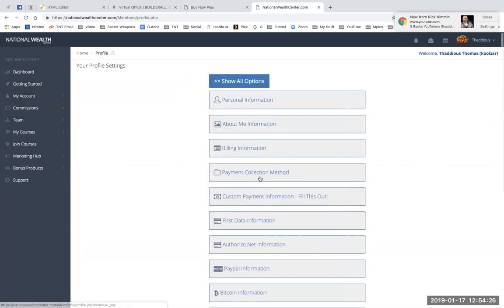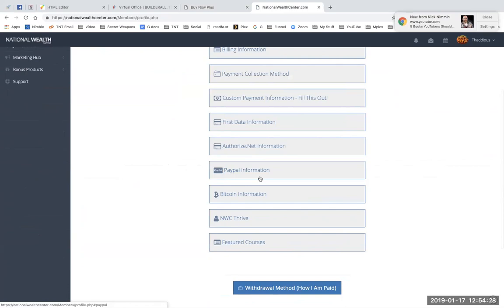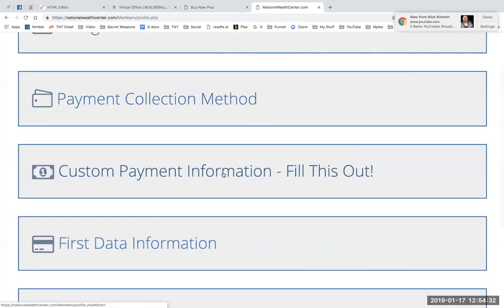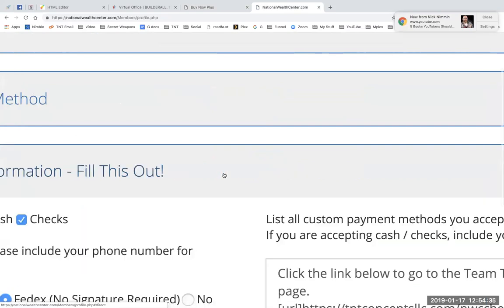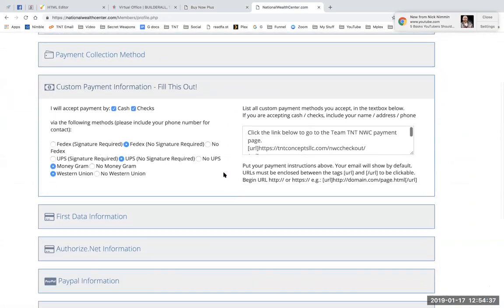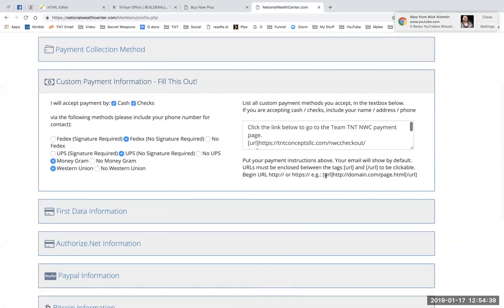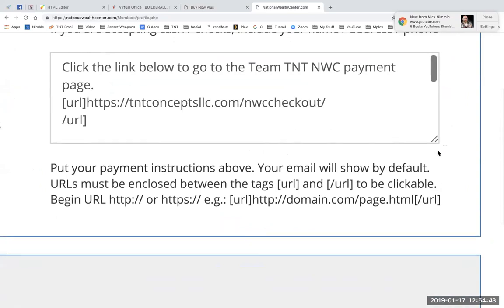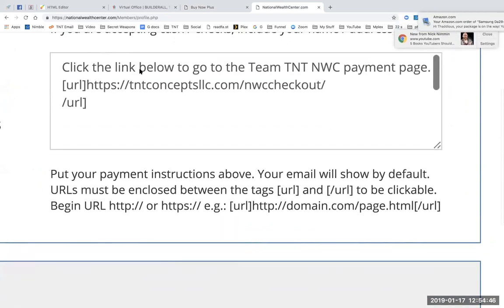You're going to go in and you're going to go down to custom payment information where it says fill this out. All right. Once you're in custom payment information, if you look right here, we're going to open this up so you can see everything there. There you go. Click the link below to go to the Team TNT NWC payment page. That's the page we created with Builderall. That's the page you're going to create with Builderall.